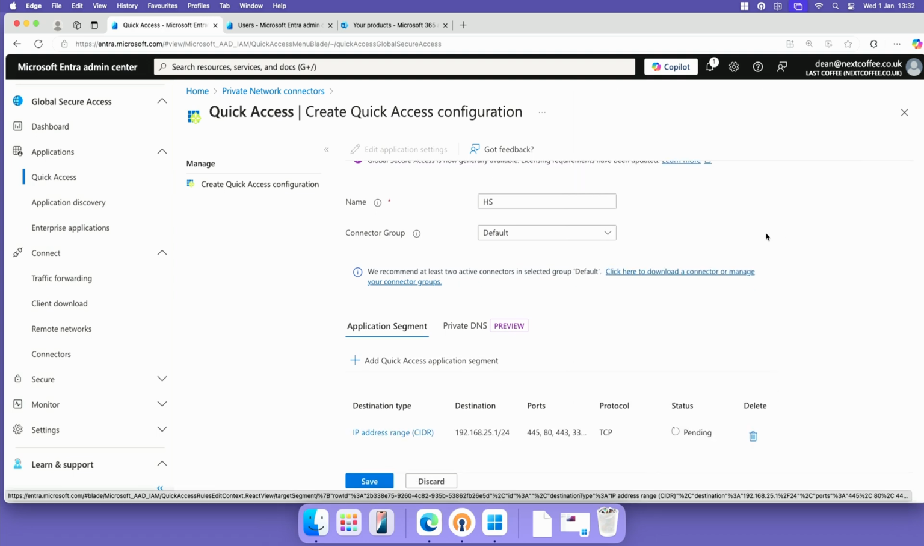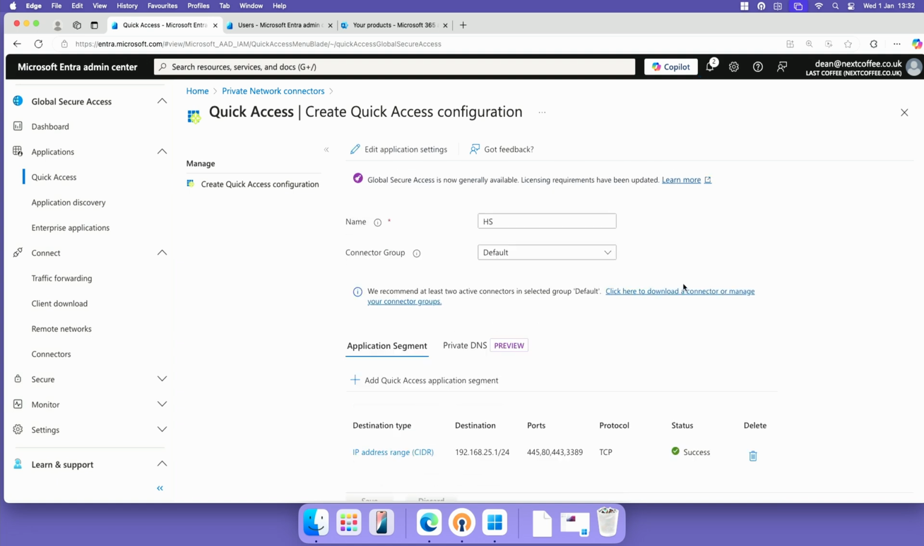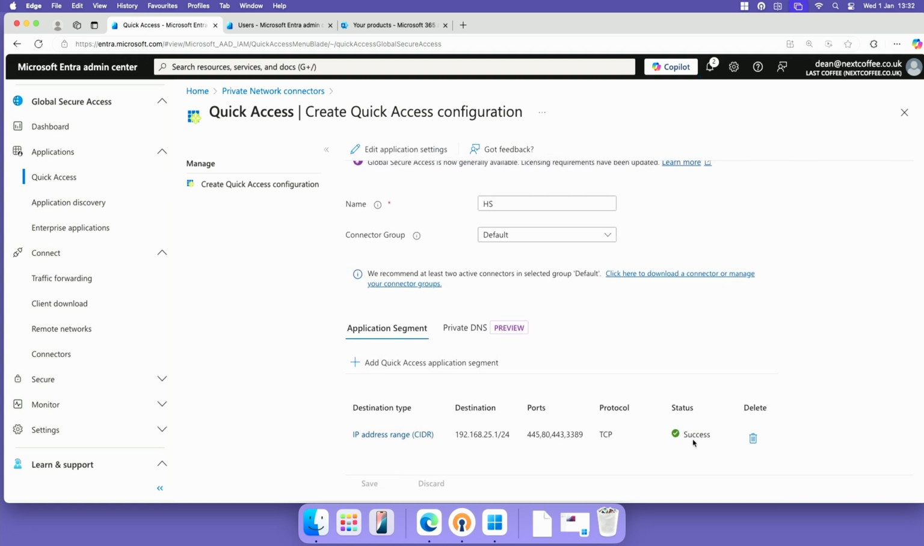So that currently says pending. Let me just choose save. And it says it's updating the network access settings. Okay, that says successful. It's using 445, 80, 443, and 3389. Probably could have put them in a better order, but that's how I thought of them. I also need to deploy the client agent to the laptop that I'm going to use to demonstrate this, but that is currently building, so I can't do that just yet.